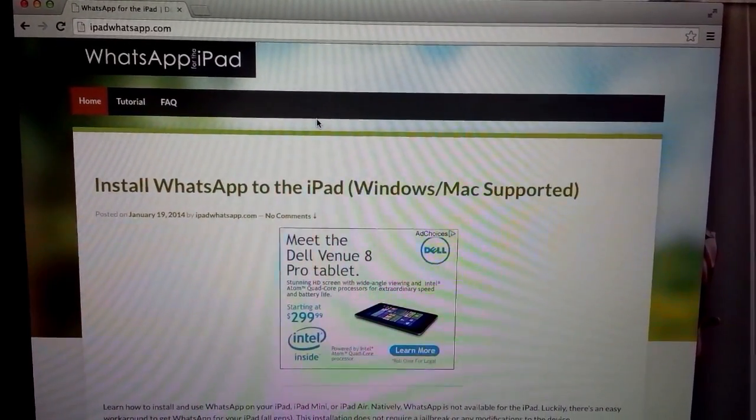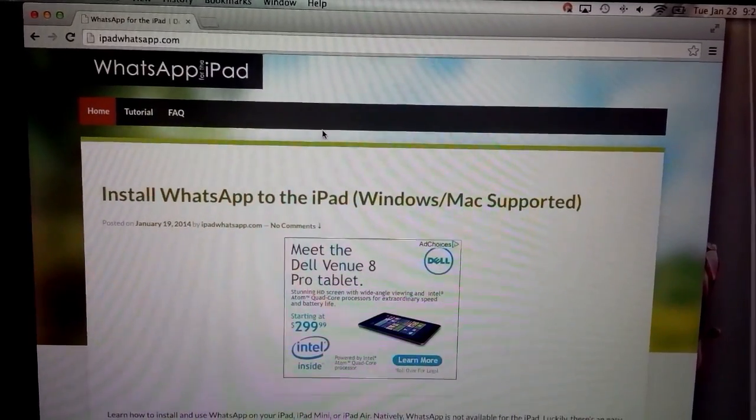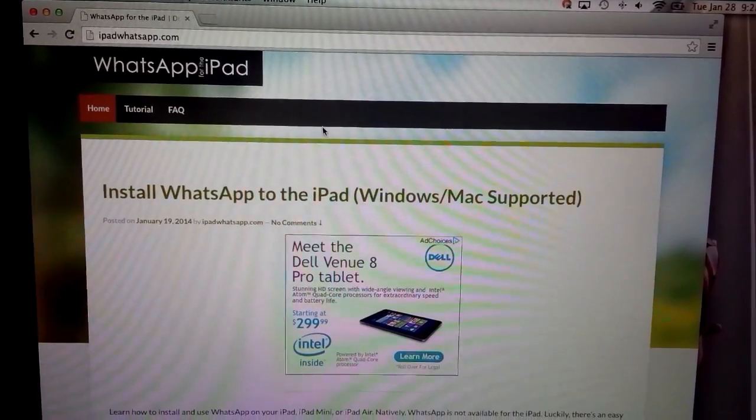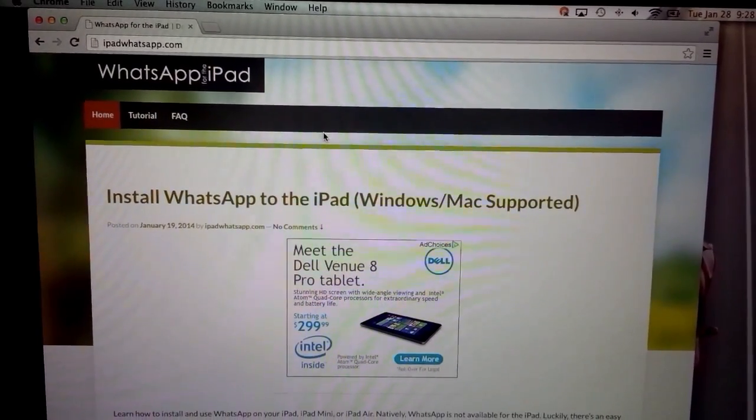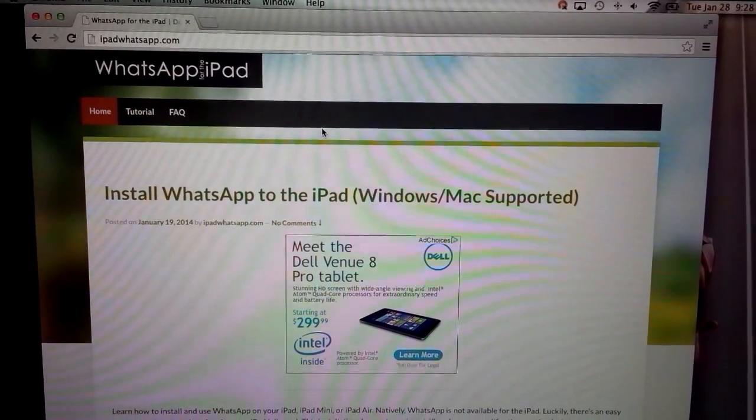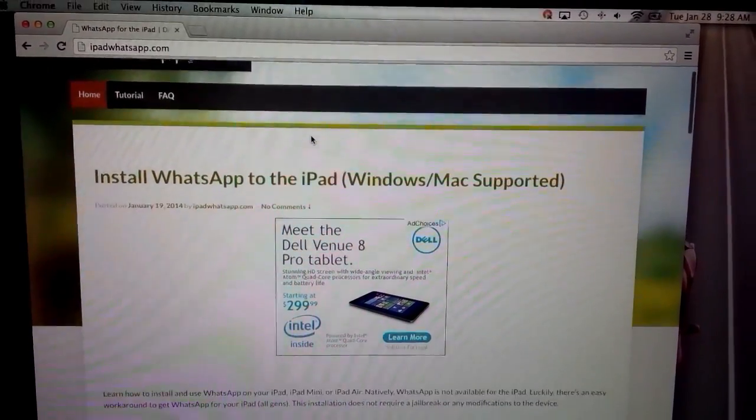Compatible iPhones are the 4, the 4S, the 5, 5C, and the 5S. I'm using the tutorial found at ipadwhatsapp.com, and all the installation files are included on the site. So let's begin.